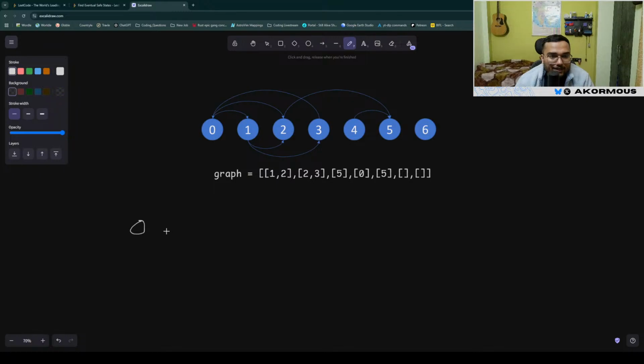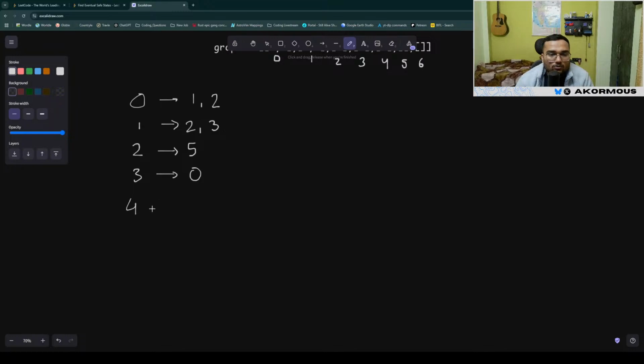Now node 0 has outgoing edges to 1 and 2. Node 1 has outgoing edges to 2 and 3. Node 2 has outgoing edges to 5, 3, 4. 3 has outgoing edges to nothing. No, 3 has an outgoing edge to 0. 4 has an outgoing edge to 5. 5 and 6 are empty. So this is our graph.